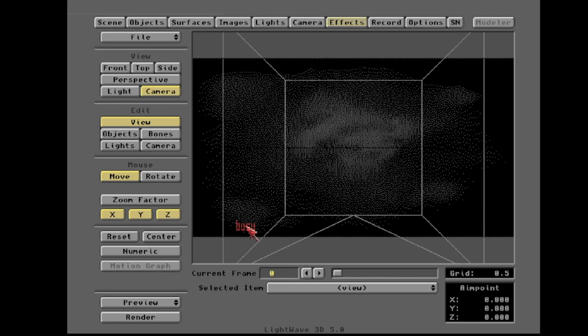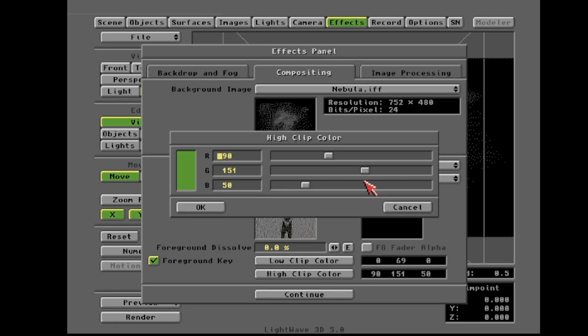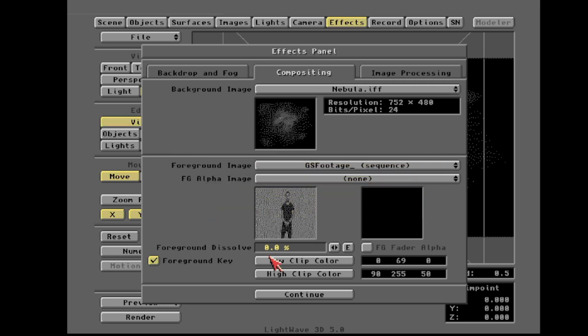You're trying to erase this green by adjusting this key option that's in here, this high clip color. And this is the one you want to do first. The low clip color, you can kind of get away with just by picking something close and dropping it way down like we've done. But the high clip color is the one that you're going to be going back and forth with the most.